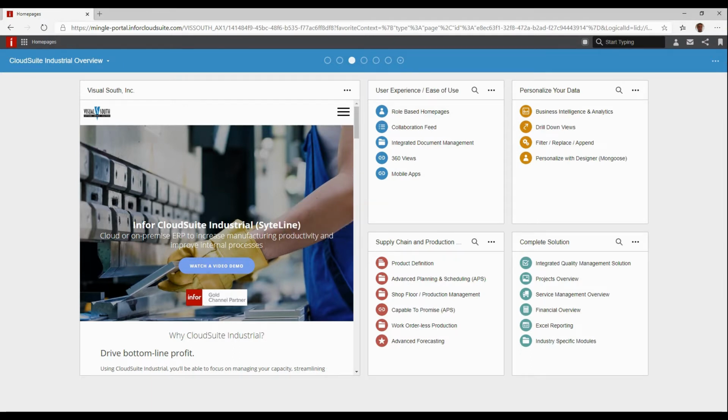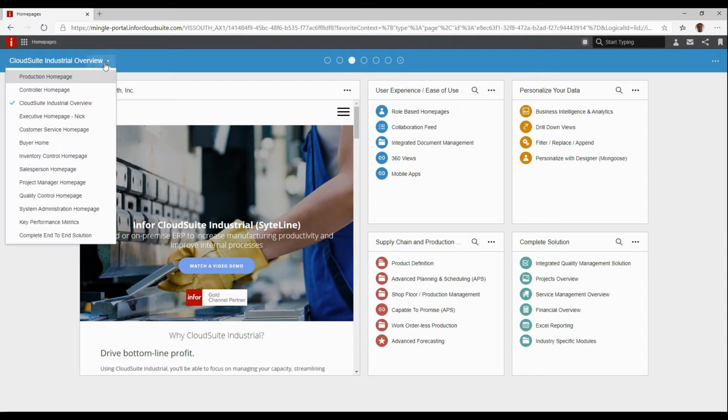So now let's look at the user experience and ease of use functionality within CloudSuite Industrial. We're going to start off looking at role-based homepages. And what you're looking at here on my screen now is a homepage, and I just built this one from scratch just to use as a menu kickoff screen. But the system comes with role-based homepages for just about every function within a company. Production, controller, executive, customer service, buyer, inventory control, salesperson, and so on. And then of course you could build your own.